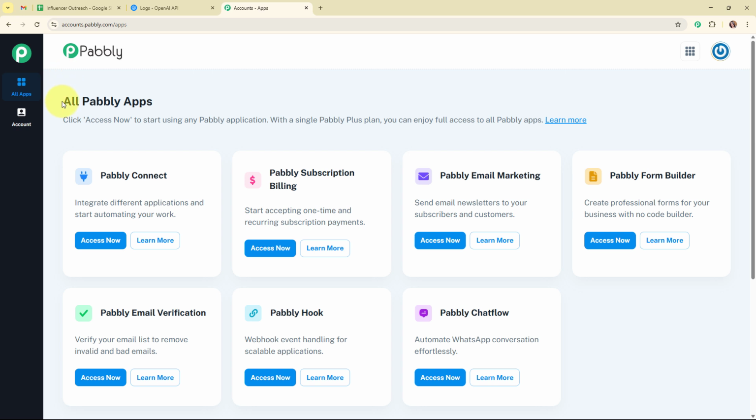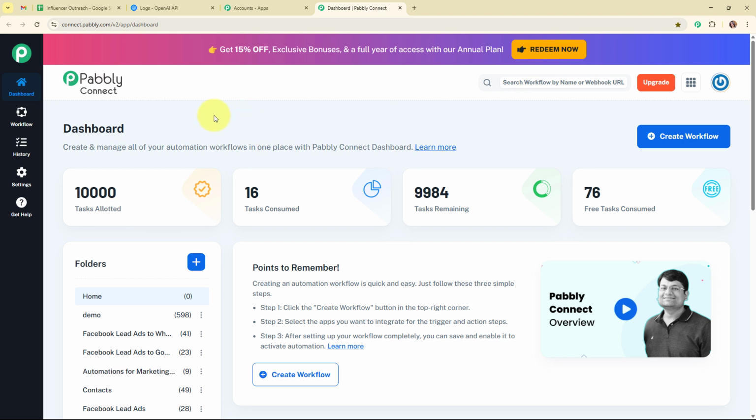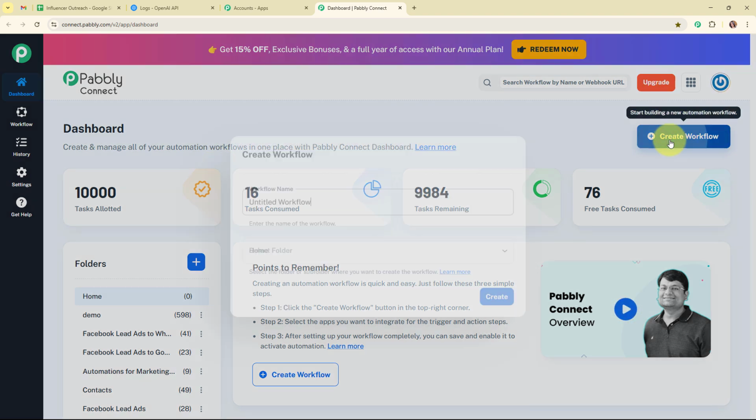Now after signing in, here you can see the all Pabbly apps window where you can see all the applications of Pabbly. Here to integrate my applications, I'm going to use Pabbly Connect. Now this is the dashboard of Pabbly Connect, and to build my connection, I need to create a workflow first. So for that, I'm going to click on this create workflow button given on the top right corner.